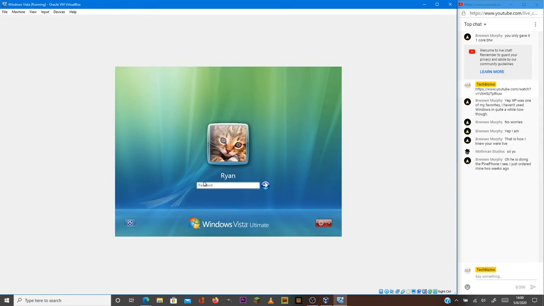And here we are. Here's Windows Vista Ultimate. I do love this screen, though. It's like no different from Windows 7, although the background is different.